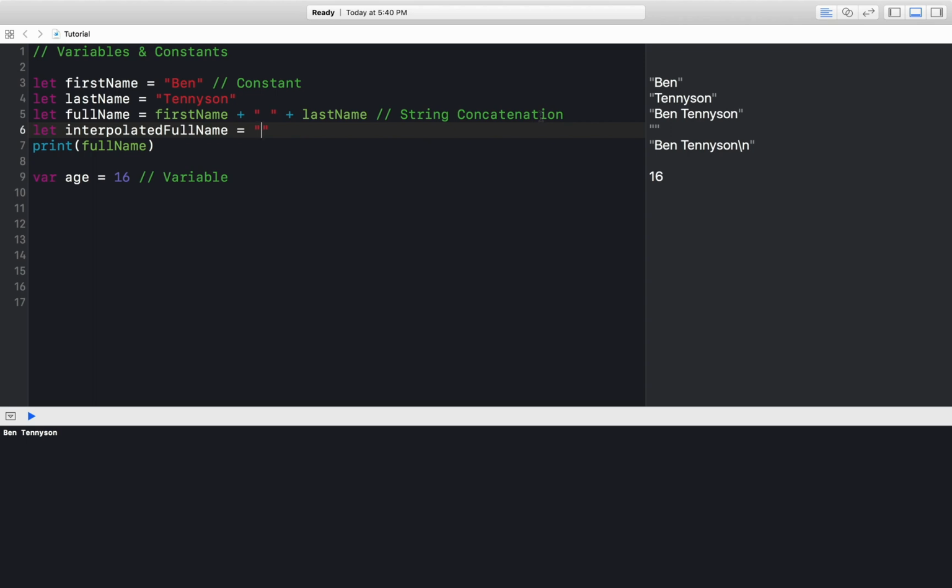How you do that is you just have a single pair of quotes, and then you type in a backslash followed by brackets, the simple brackets, and then you type in the name of the variable or constant you want to use. What it will do is take the value of that variable or constant, which in this case is Ben, and substitute it in place of the value. Then we'll do the same thing for last name, and you can see we have a space in between there.